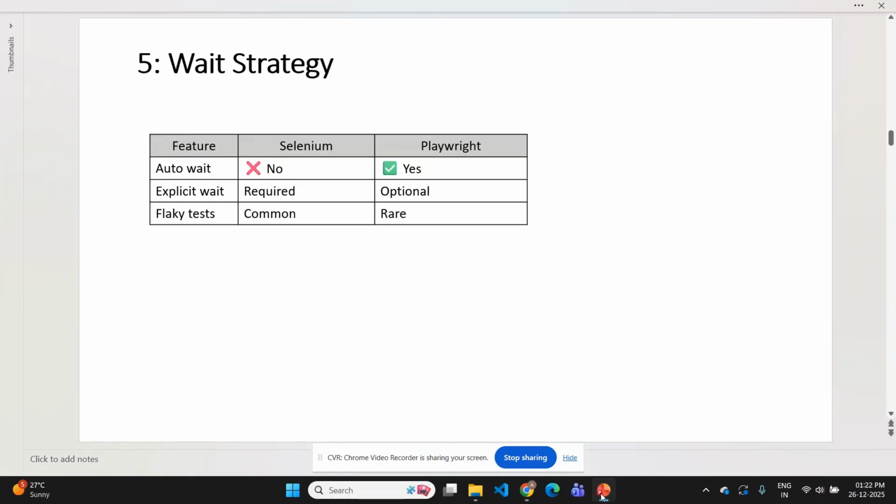Number five, wait strategy. This is the strongest difference between Selenium and Playwright. Selenium auto-wait is not available, but in Playwright it is available. Selenium heavily depends on implicit and explicit waits, but in Playwright they are optional. So due to this, Selenium has flaky tests, and in Playwright they are rare.